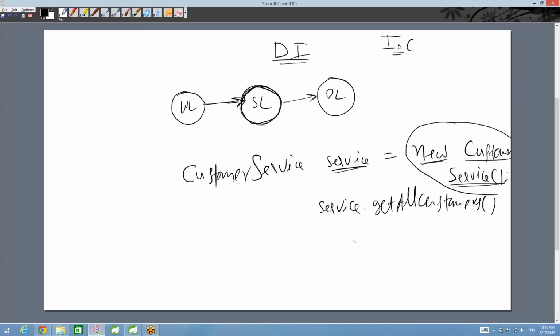We have the interface and implementation concept, right? So what is the interface implementation concept? It's all about polymorphism. How can I change my implementation? I can always code to interface. Your customer service is your interface, and I should be able to give an appropriate implementation. I should be able to change the implementation.